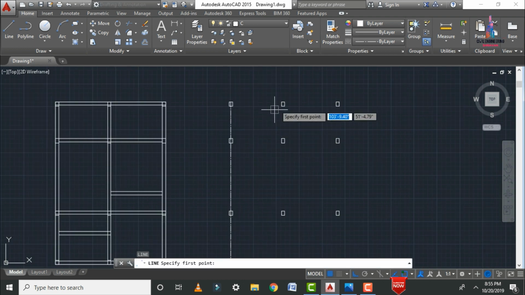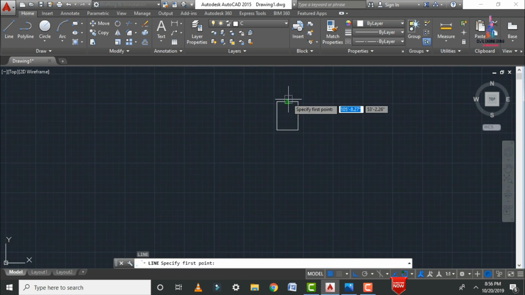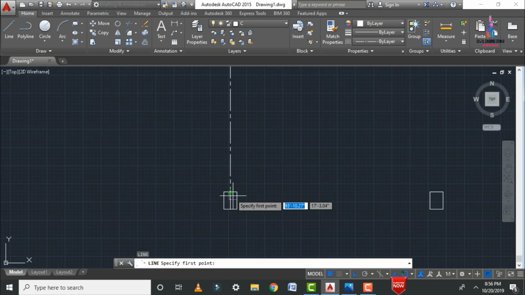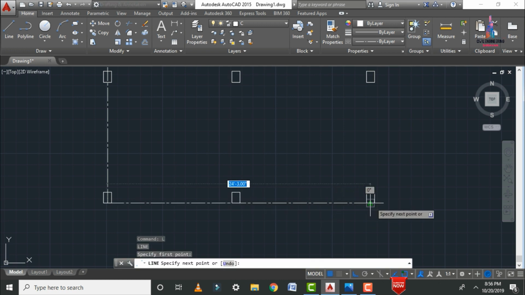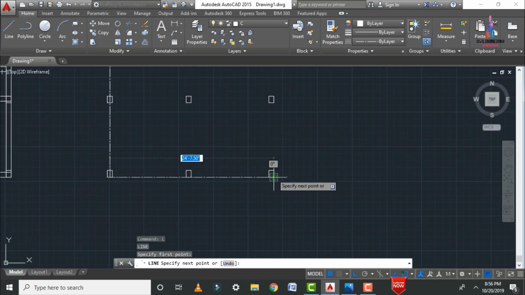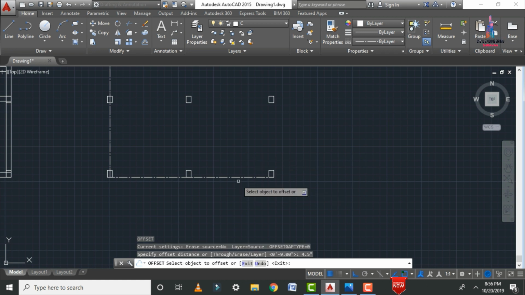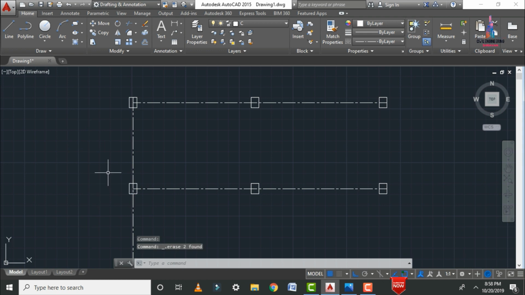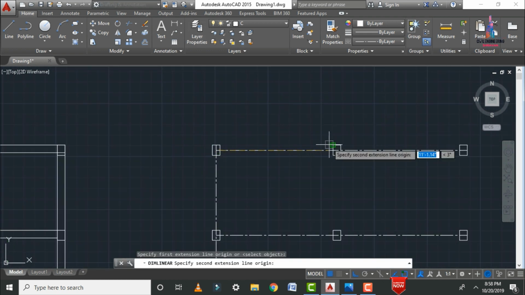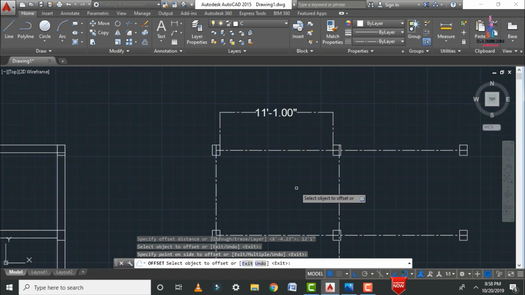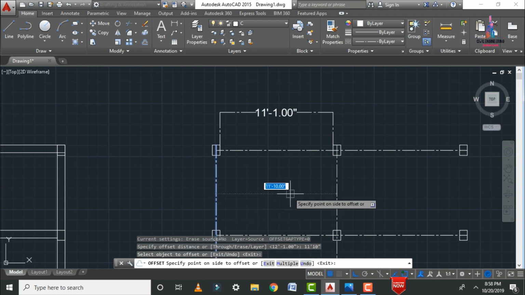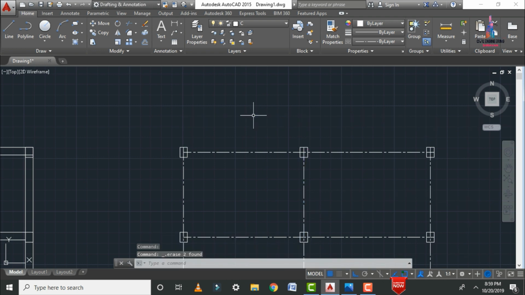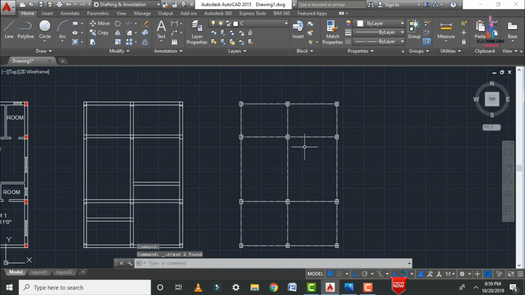Now we can see the line will be drawn here like this. So again we have to draw the line. In the same process we will apply the horizontal lines and vertical lines for this respective floor plan. Now we can see all the center lines are drawn here like this.